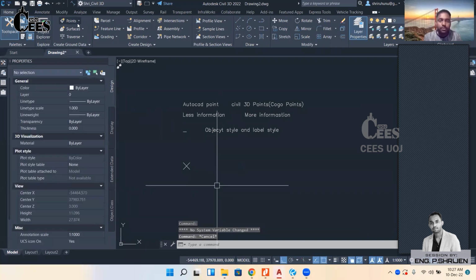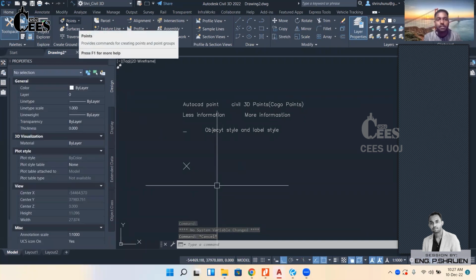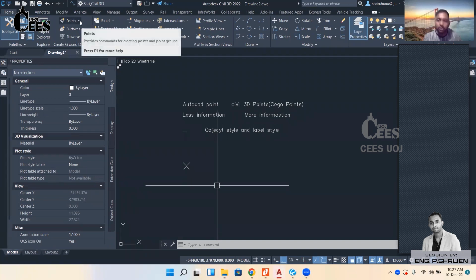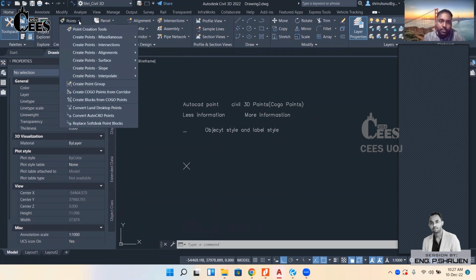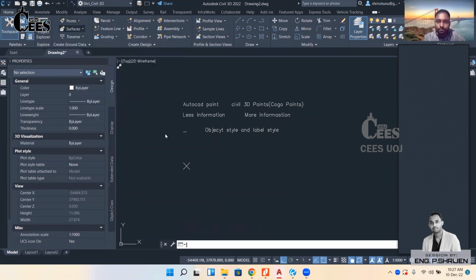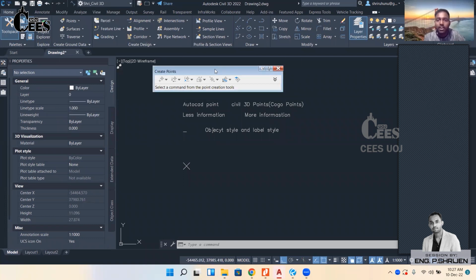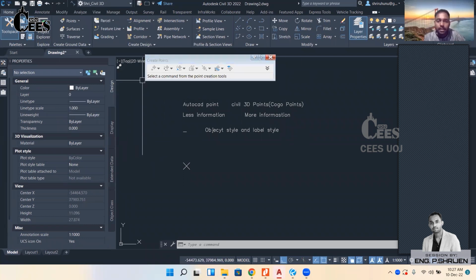Now I'm going to insert a COGO point by using this point tool. It's a dedicated Civil 3D point. So just click this drop down and go to the point creation tool. In a lot of Civil 3D objects, you can get this kind of flyover toolbar. This toolbar is called the flyover toolbar. From left side to right side, the tool complexity is increasing. It means using this tool is very easy, but using this kind of tool is a little bit tougher. Likewise, all the Civil 3D flyover toolbars are created in that manner.